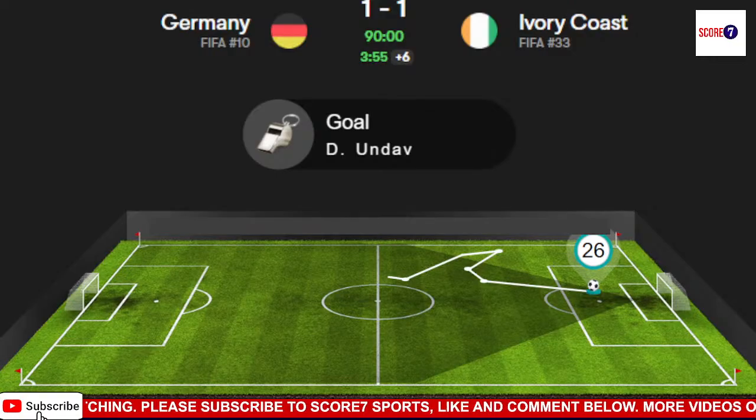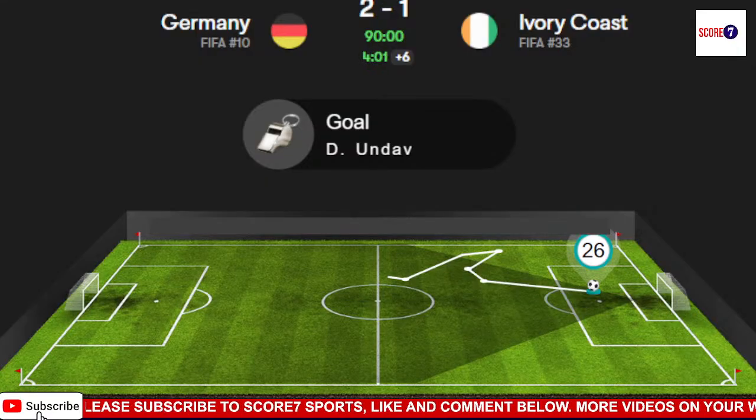Dennis Undav, what a season he's having. Second top goal scorer in the Bundesliga behind Harry Kane, who was Europe's top goal scorer. And now he's got his third at the biggest tournament on earth. Off the bench, on the score sheets, 2 matches in a row.